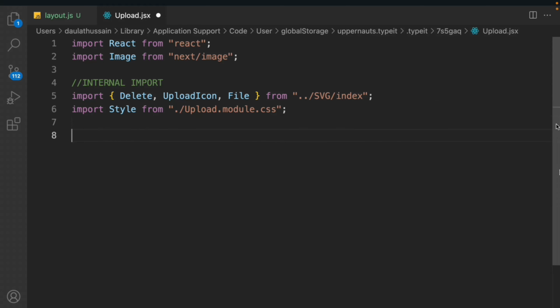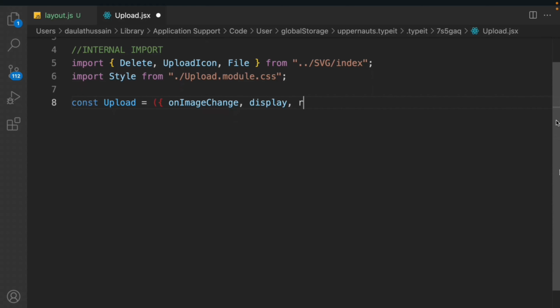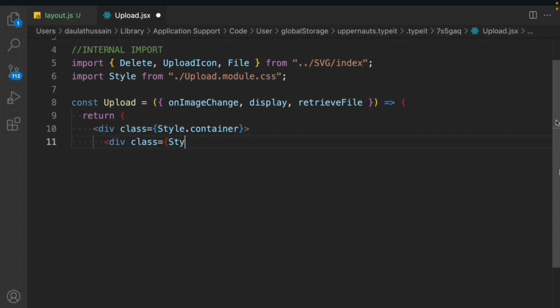Then we have to come here and work on the upload component. In that we have to receive a couple of props: the onImageChanged function, the display, and the retrieveFile. So these are the three props we're going to receive into this component. Then we simply return the entire JSX. We'll take this div, it will have a class called container. Then we'll take a div with a class called header.